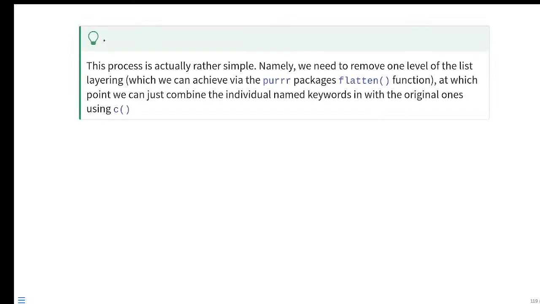So you may think this might be more complicated, but the process is actually quite simple. Namely, we just need to flatten one level of the list layering, which we can do with functions kind of like flatten from the purrr package, at which point combining these additional keywords into our original description keyword list can be entirely accomplished through the use of the little c, i.e. the concatenate function from base R.